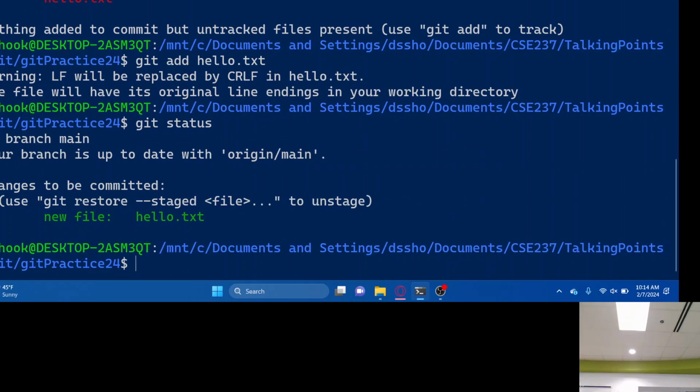It'll tell you exactly what's going on, right? And at any given point in time, it says, okay, now I see the file, it's new. We actually need to make a commit. So I'm going to say git commit.